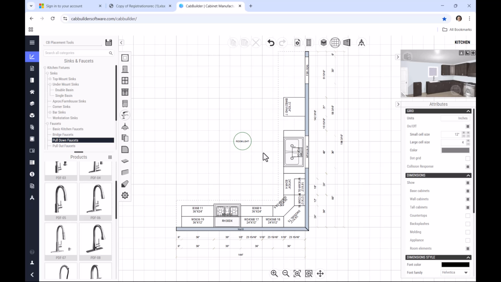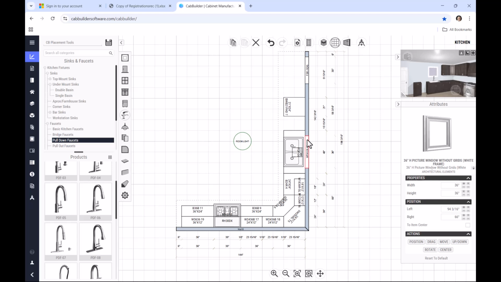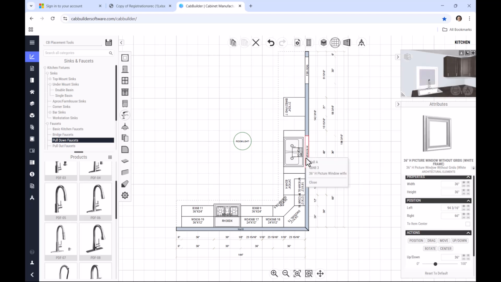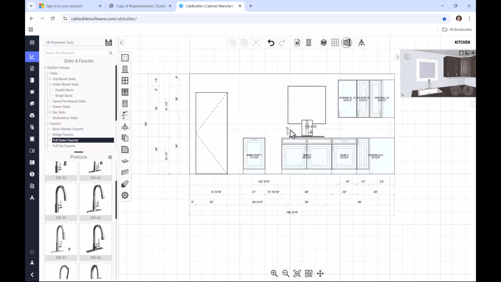Perfect. Now, I'd like to move my windowsill height so that it's set at 48 inches above the floor instead of the current dimension of 36 inches. To do this, I will select the window, then under the Actions section, I'll select the Up-Down button. In the dimension field provided below, I'll type 48 inches, and it will move the window so that the bottom of the window is at 48 inches from the floor. You'll see it move in your 3D view, and you can also check the elevation view for reference as I'm showing here.